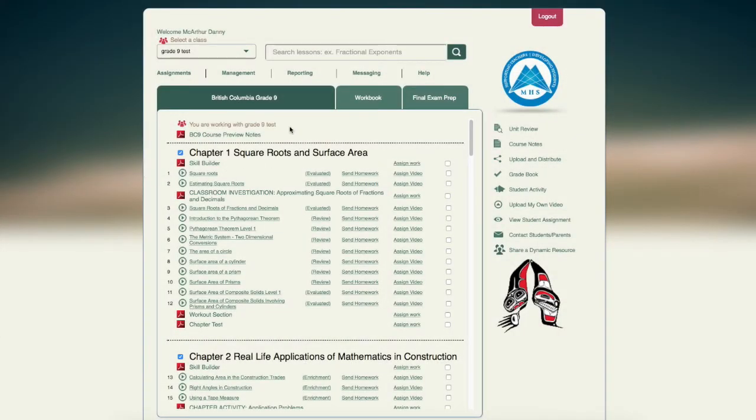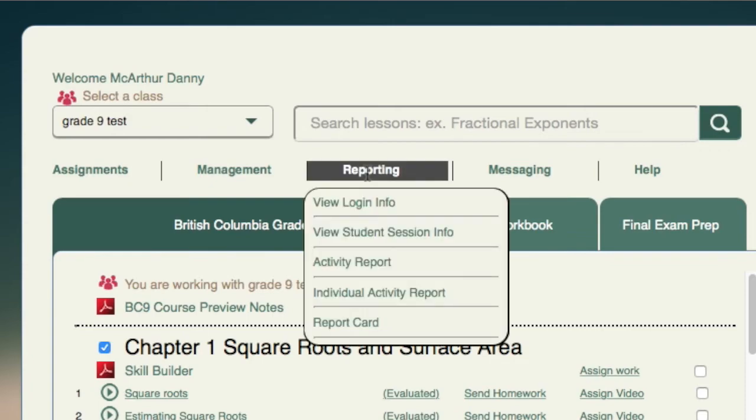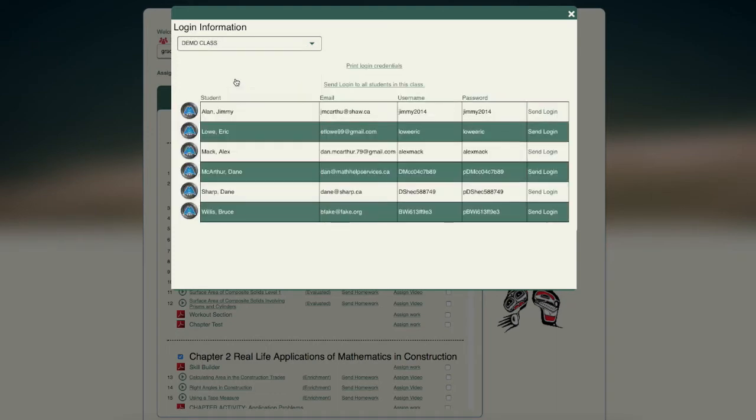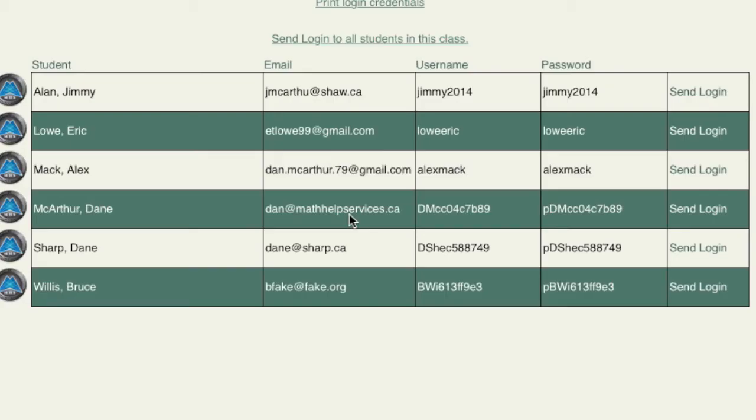In the Reporting drop-down menu at the top of the page, select View Login Info and select one of your classes. This page will always display your students' current login info, no matter how often they change it. During the in-class launch, we usually print this page out, cut it into strips, and hand each student their username and password.